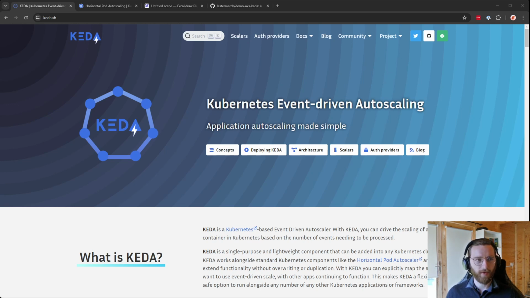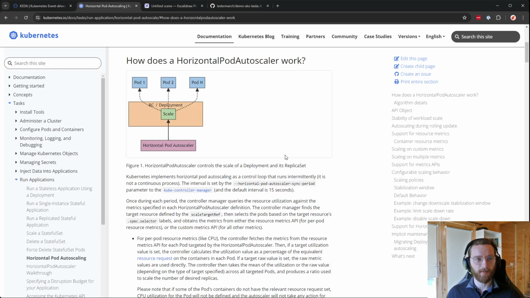I think before we start delving into the demo portion of this, we should probably review how scaling works in Kubernetes by default. So natively within Kubernetes, we can use the horizontal pod autoscaler, which will take our deployment consisting of a number of pods, and based on the resource utilization of those pods, the horizontal pod autoscaler can scale our deployment.